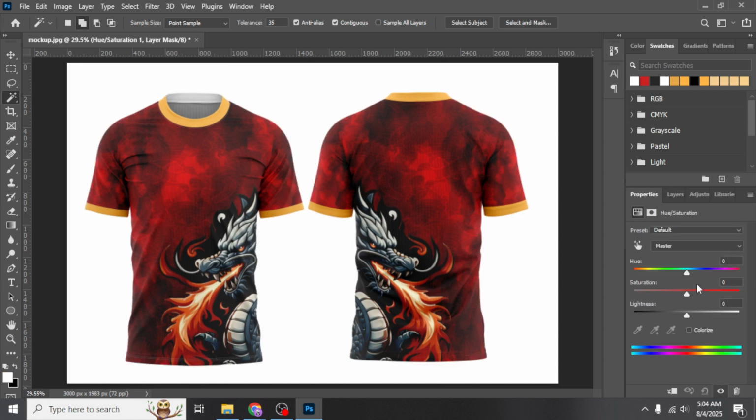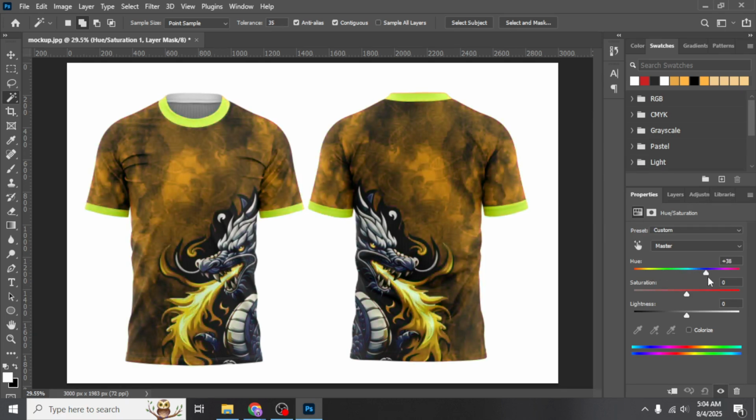With the Hue Saturation Adjustment Layer active, you can simply drag the hue slider left or right to select the tint you desire. You'll notice the colors in your selected area will transform accordingly. Feel free to adjust the saturation and lightness sliders as well to refine the intensity and brightness of the new color. And there you have it, a quick and effective method to change the color of anything in Adobe Photoshop.